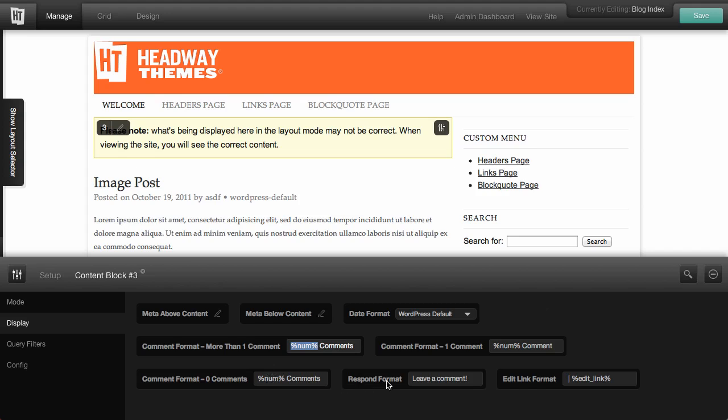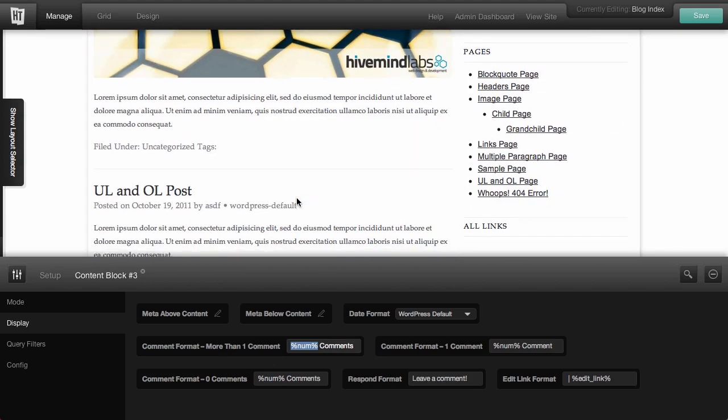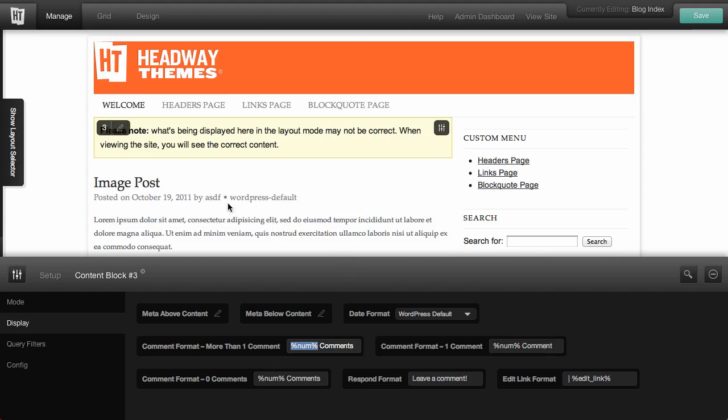You've got respond format. So if we go down a little bit, you can put in your reply somewhere. So you can leave a link that says leave a comment or make a comment. And then you've got your edit link formats to edit the post, and that just gives you that edit link.